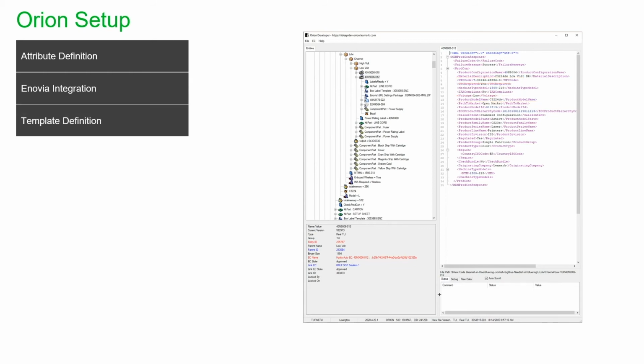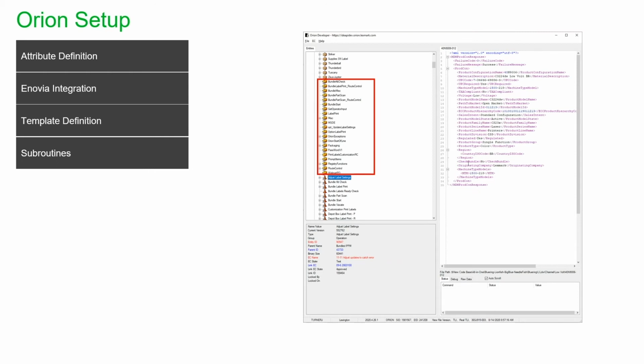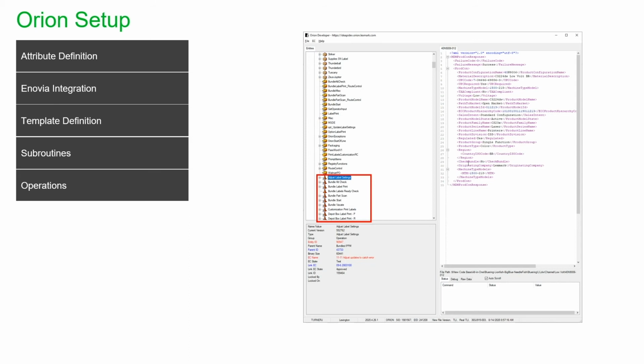The label templates created by packaging engineering are uploaded to Orion and linked to the appropriate TLI. Subroutines that contain common code used by the label printing software are also placed in the proper locations. Finally, the specific operations used during the manufacturing process to print labels are added.